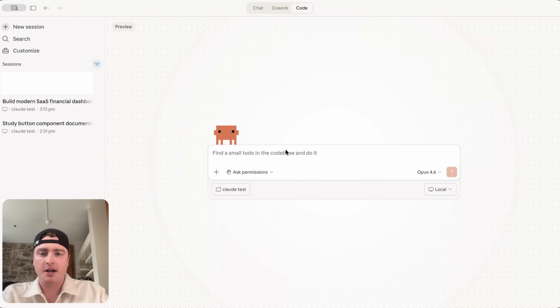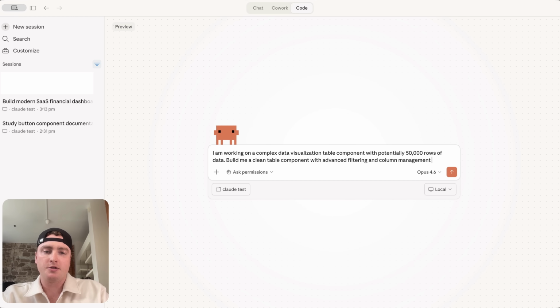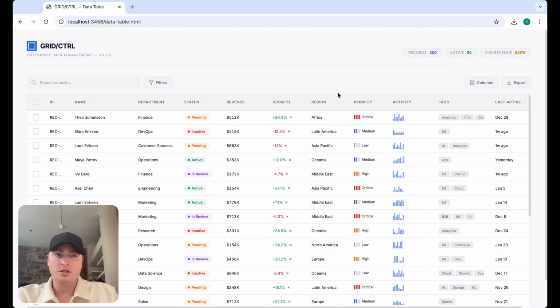I'm going to run this prompt here where I am working on a complex data visualization table component with potentially, if I can type, 50,000 rows of data. Build me a clean table component with advanced filtering and column management. Something like that. So let's go ahead and run this, because this is an example of how you have a complex UX problem and ask it to build you a component or experience that's going to support it. So look what it came back with now.